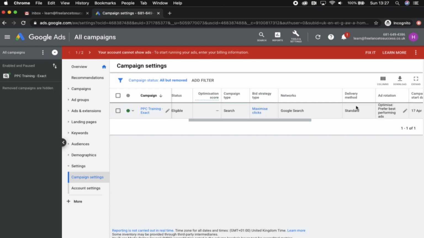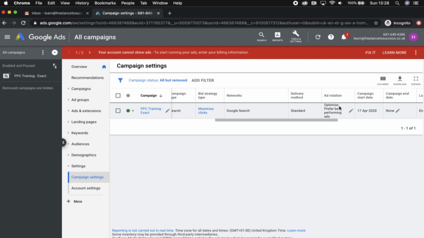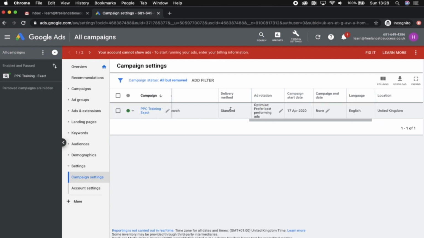Delivery method is standard, which means that Google will try to show my ads evenly throughout the day for the budget that I have set on the campaign. If you have an accelerated delivery method, this means Google would spend your budget as quickly as possible. So it might be if there's high competition and you've got a limited budget, you could have the potential to spend your budget by 11 a.m, for example, rather than it being staggered throughout the whole day.